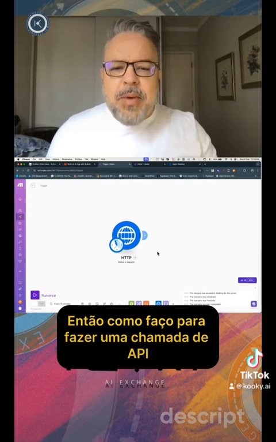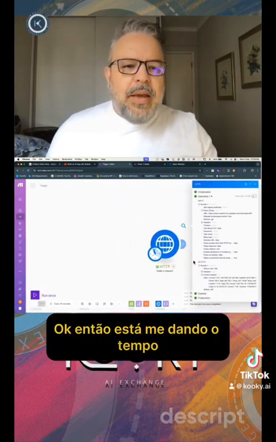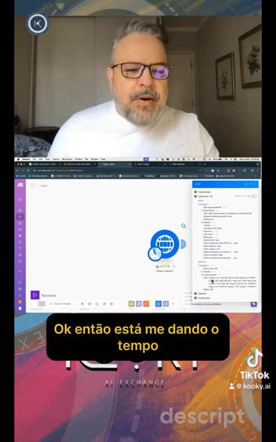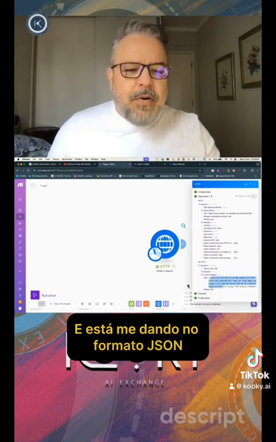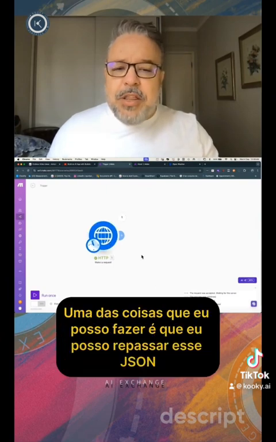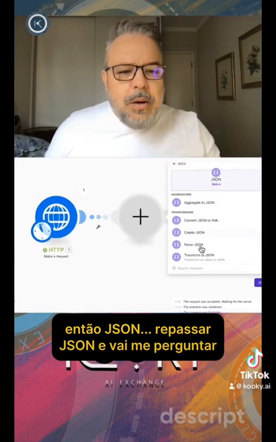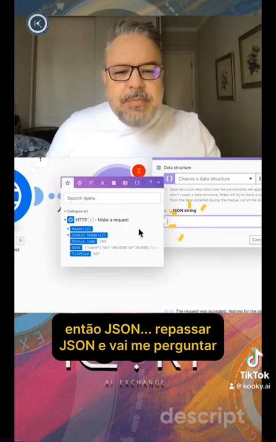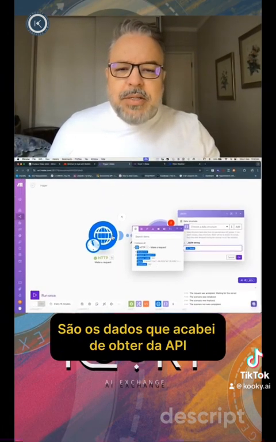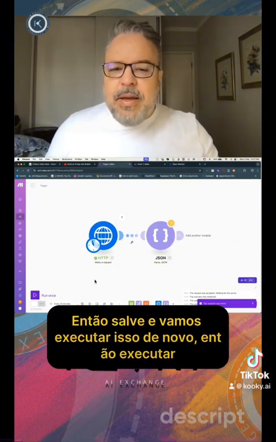So how do I make an API call? Let's run this module only. Okay, so it is giving me the weather, and it's giving it to me in JSON format. Now, let's say that I want to send it over to another application. One of the things I can do is parse this JSON. So JSON, parse JSON. And it's going to ask me, what is the JSON you want to parse? It's the data that I just got from the API. So save.